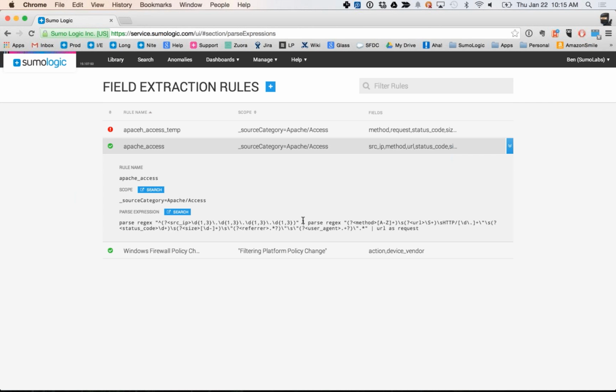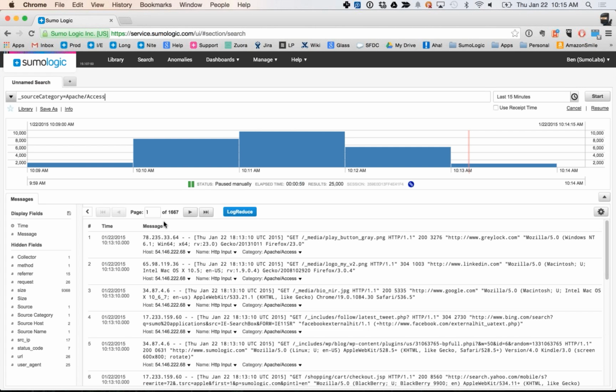So for example, here you can see I have an Apache access rule that is parsing out my fields for Apache. By doing this, a certain set of fields, and you can see them here, are going to be automatically added to my logs as they're coming in. So when I search across those Apache logs, I automatically see a large number of fields that allow me to understand what's going on with my data without doing any parsing rules.